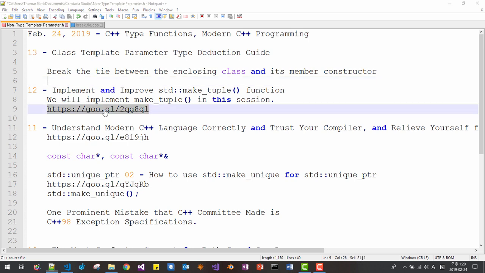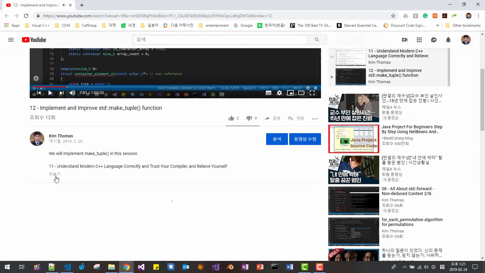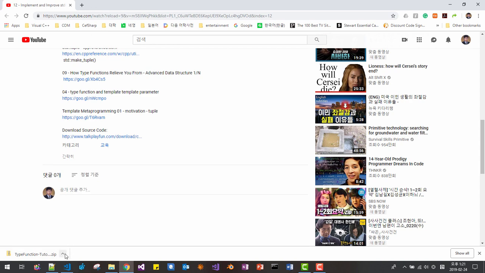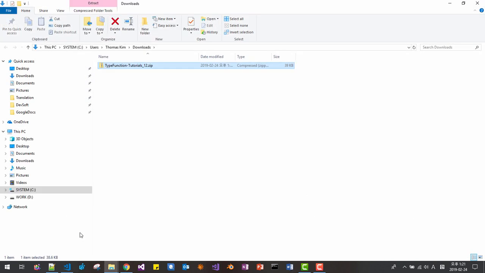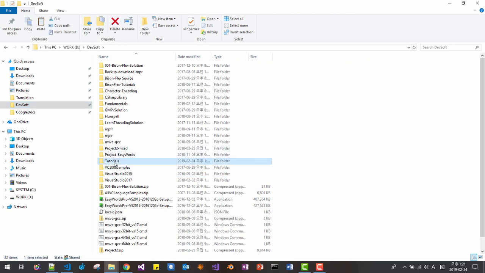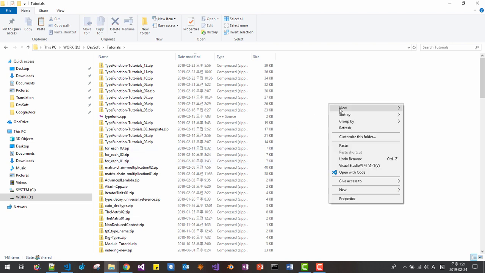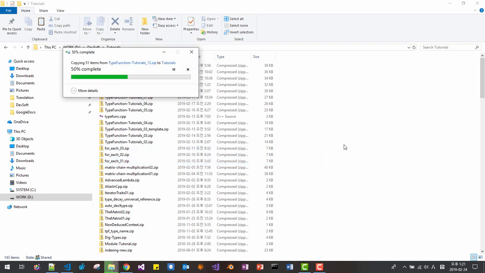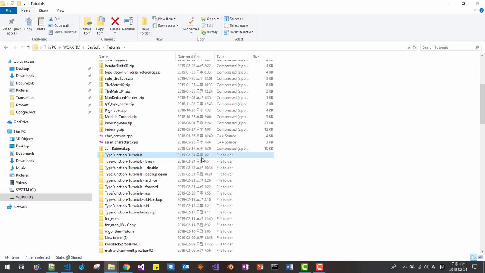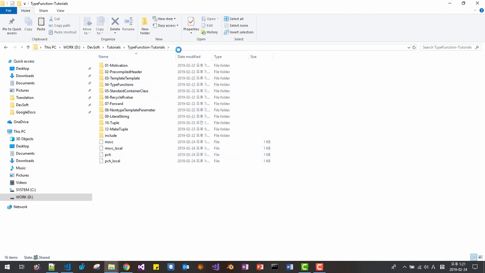Please double click this link and download our previous source code by clicking this link. Show in folder, double click, copy the folder, paste it to your working folder, working directory. I paste it here. Double click the folder, copy the folder path.